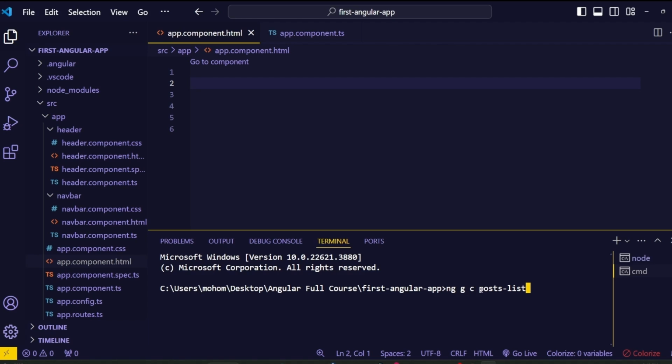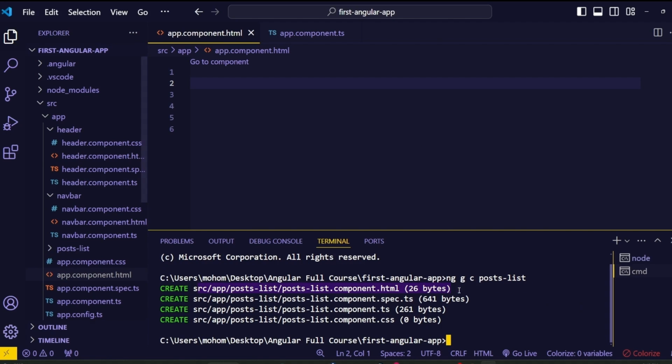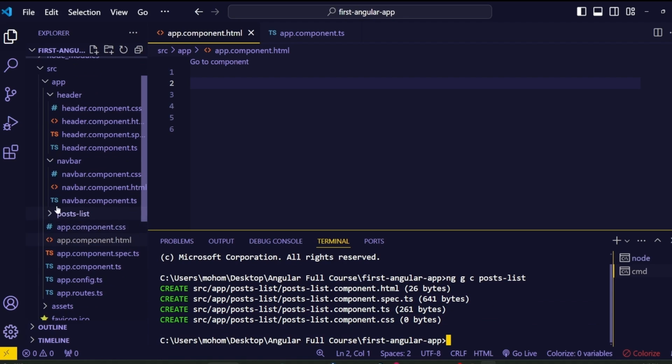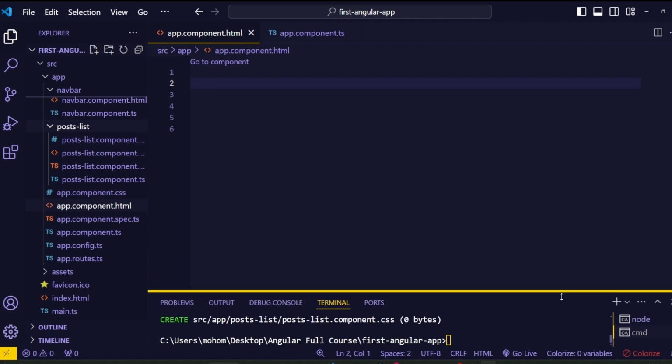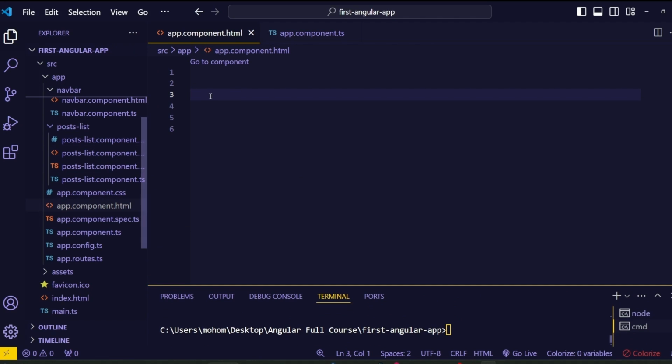So with this command, we are telling Angular CLI to generate a new Angular component and name it post list, right? So in order to execute this command, hit enter. As you guys can see here, this generated all the component files, HTML, CSS and the TS file, all located inside this new folder, post list. Cool, right? So next what I want to do is load this component inside the browser.